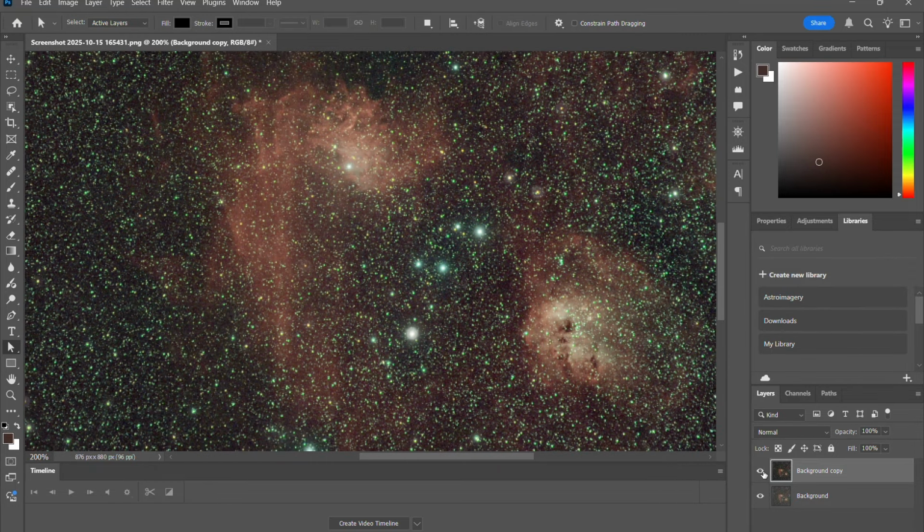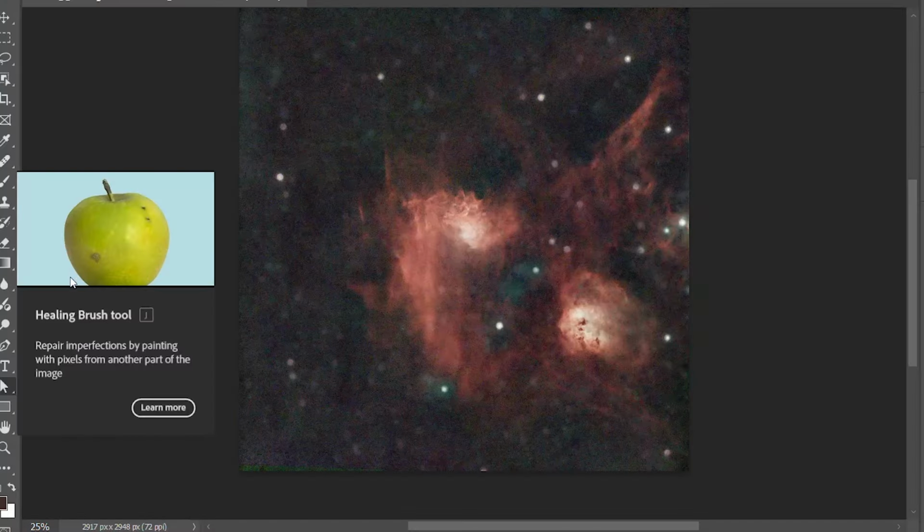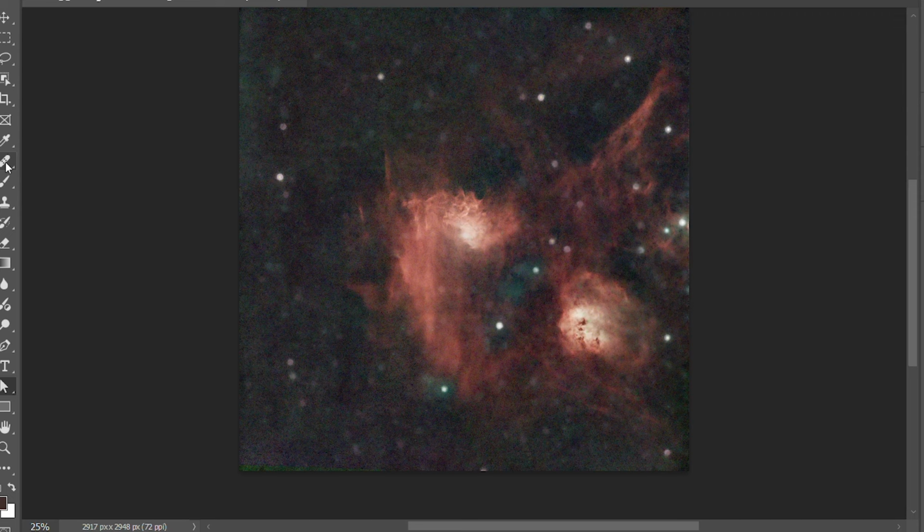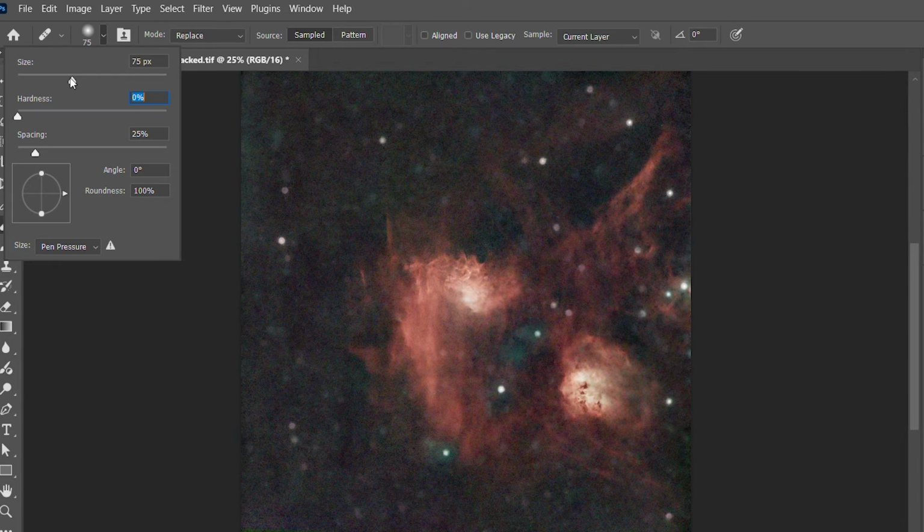Step 2 is to select the healing brush tool. Grab the healing brush tool from the toolbar. It's the one that looks like a band-aid. If you don't see it, it might be hiding under the spot healing brush. Just right-click to find it. Make sure you've got the regular healing brush, not the spot healing brush.